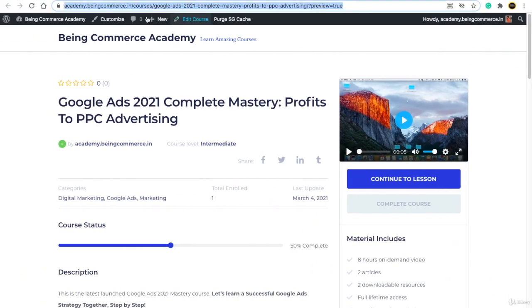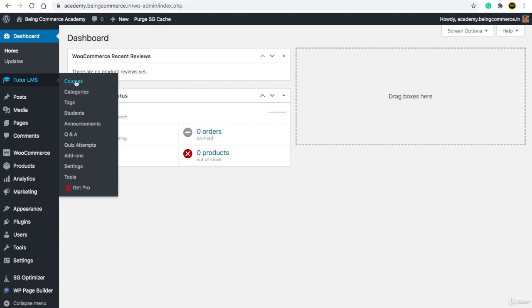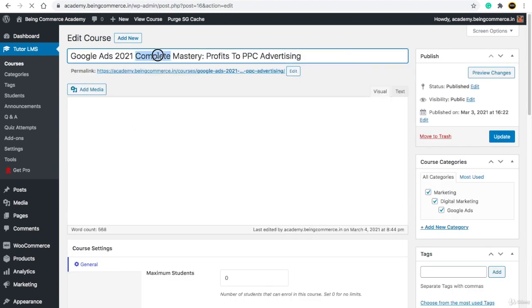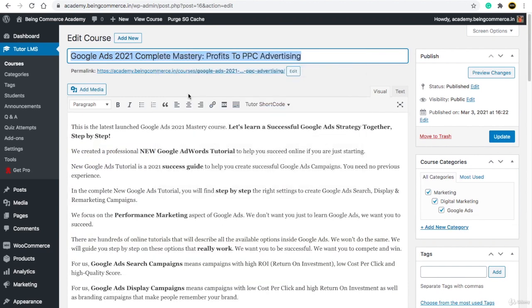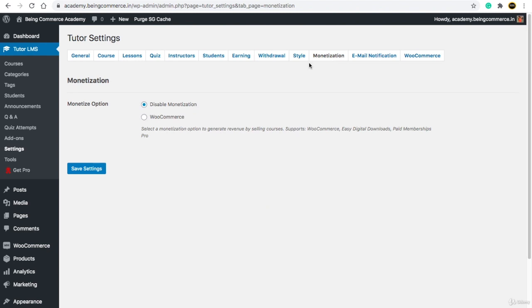What you need to do is simply go to your dashboard. When you go to your dashboard, go to Tutor. From Tutor, just click on courses. Now here are all your courses. Let's suppose click on edit and let's copy the name of your course. Very simple. Now you need to go to settings. Here you will see this monetization option. Just click here. Now here you will see WooCommerce. So select the WooCommerce option and click on save settings.